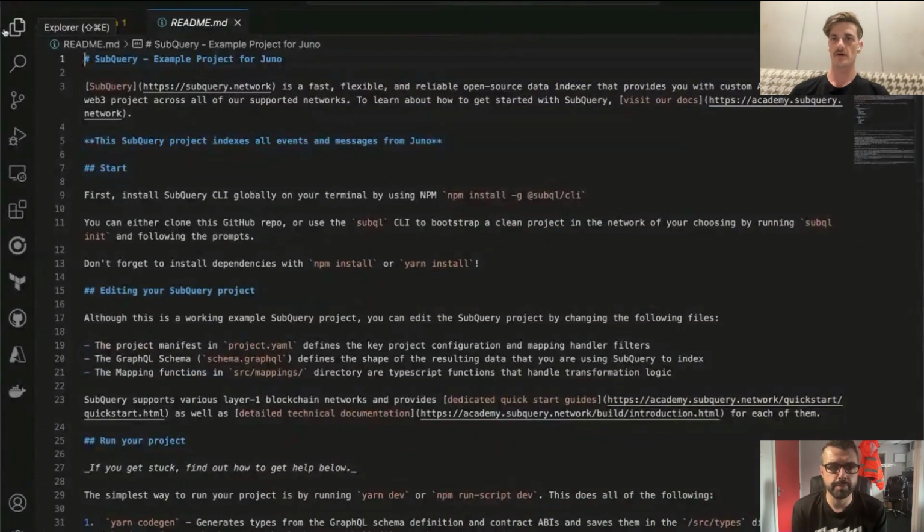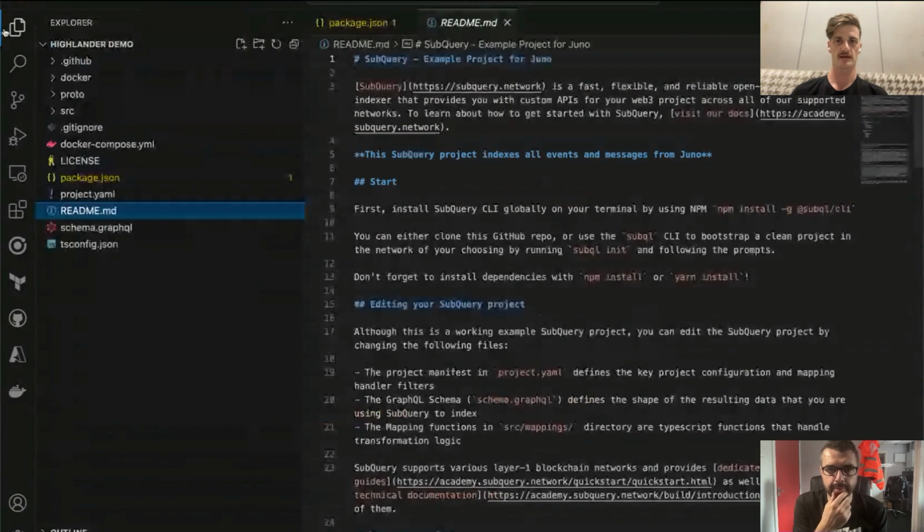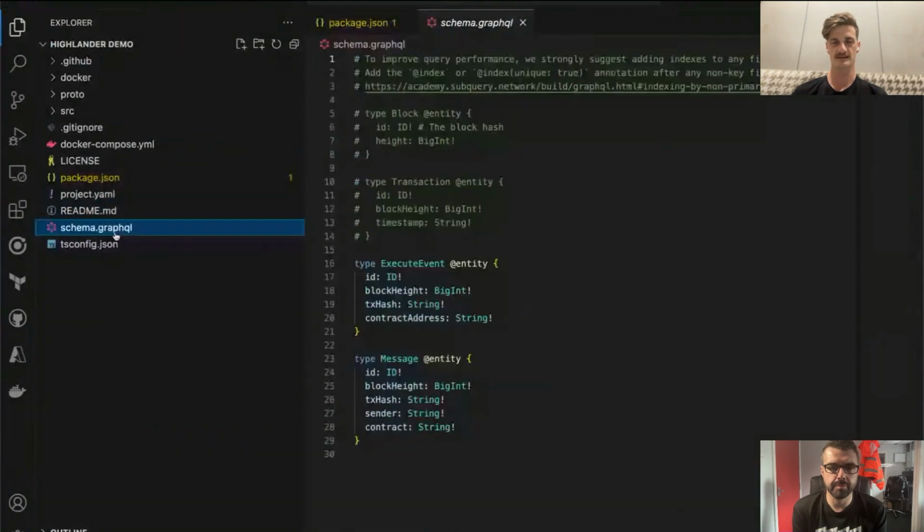Now, there are 3 files I edit when I'm building a SubQuery project, and it's very straightforward. Three files are all you need to change in order to build your own custom API for your Juno project. The first file is the GraphQL schema. This is the shape of my data.